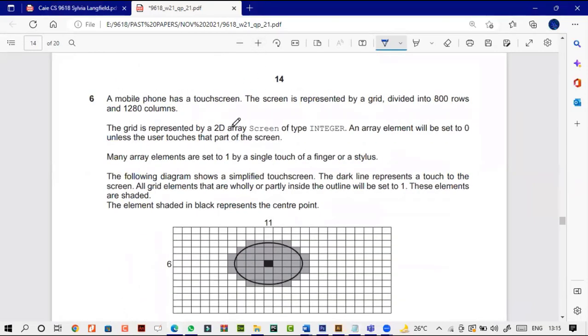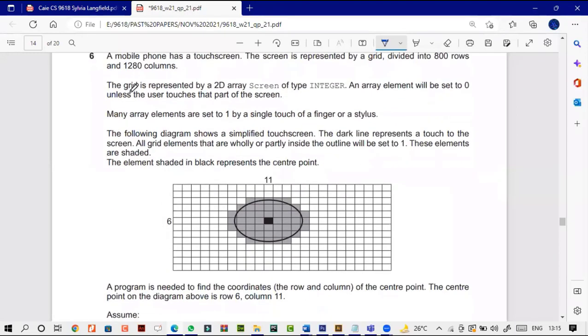A mobile phone has a touch screen. That screen is represented by a grid of 800 rows, so I have 800 rows this way, and 1280 columns this way. ठीक हो गया. A grid is represented by a 2D array, screen. So 2D, 1D or 2D? मैं 2D हम discuss किए हैं आपको ना. We talked about this. This is a 2D array, right? Of type integer, so we have to note down the type of the 2D array, screen, integer.